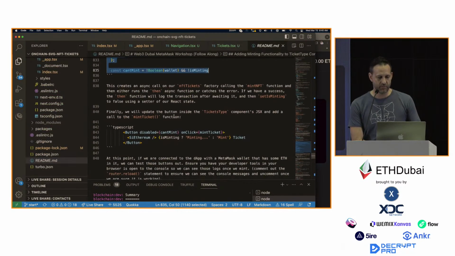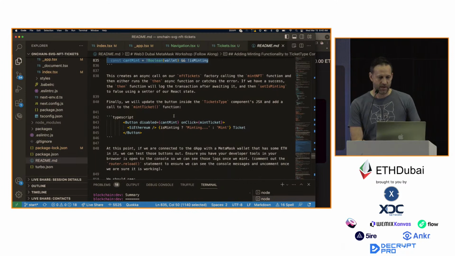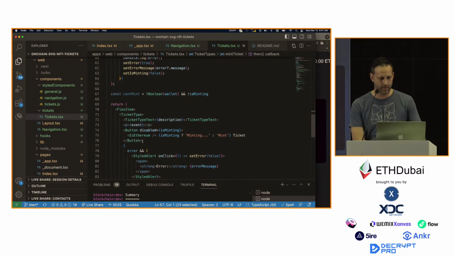All right, we're really speed running this. We're making great time here. So we talked about the async call. Finally, we just need to add a button that will trigger that call. There should be a button down here, and it's disabled by default, and we're going to add this little onClick function that knows how to call that mintTicket.